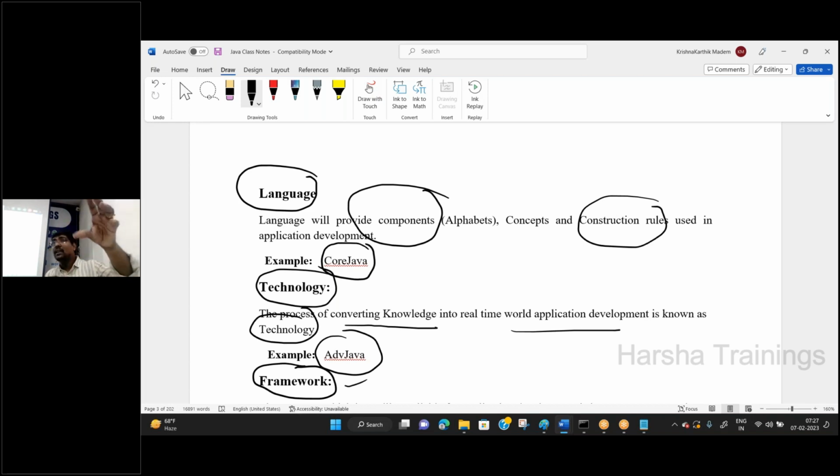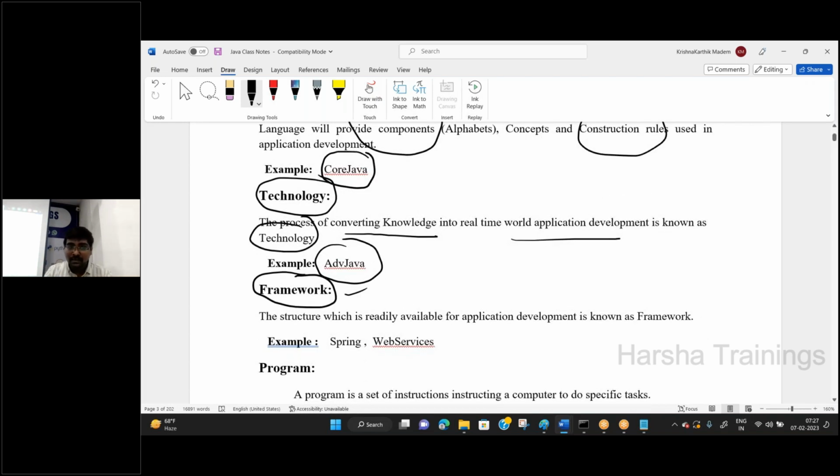For example, I give an application form. Assume the application form has a name field. By seeing the name, you enter your name. By seeing the phone number, you enter the phone number. Exactly what is a framework? Simply see this one: the structure which is readily available. The structure is readily available.